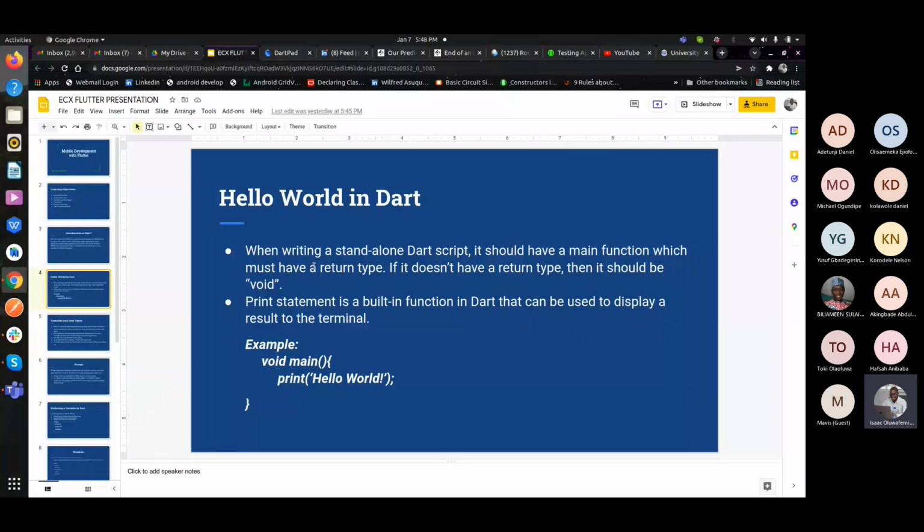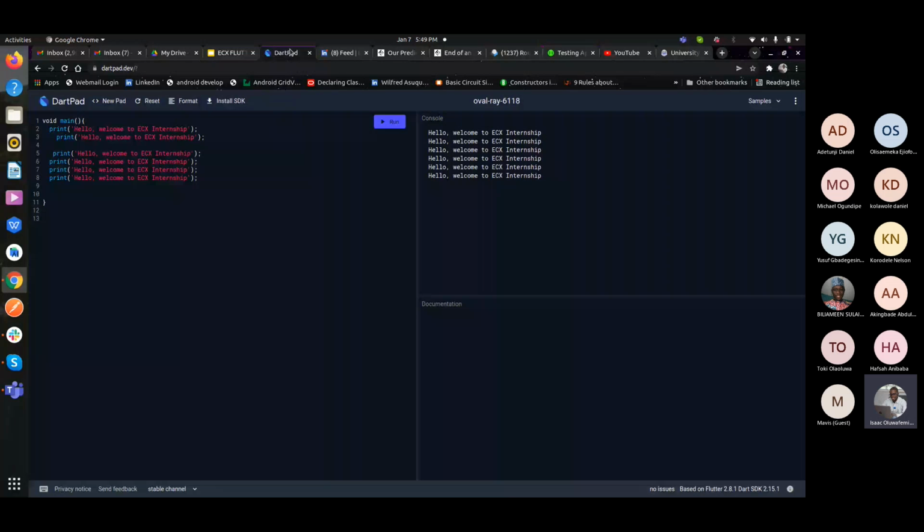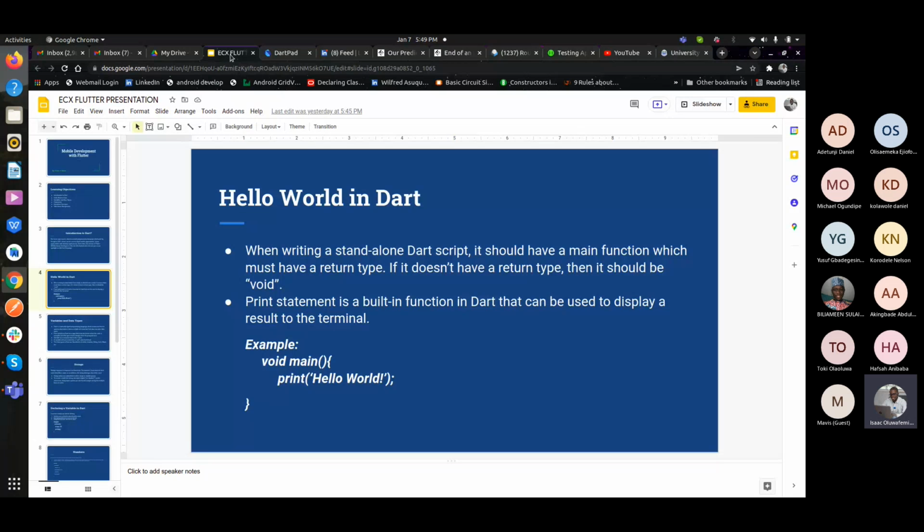It doesn't have a return type, that's why it should be void. Of course, the print statement is a built-in function that can be used to display a result to the terminal. So that's why we are using this print. Yeah, so we have just written our first program, or first script.